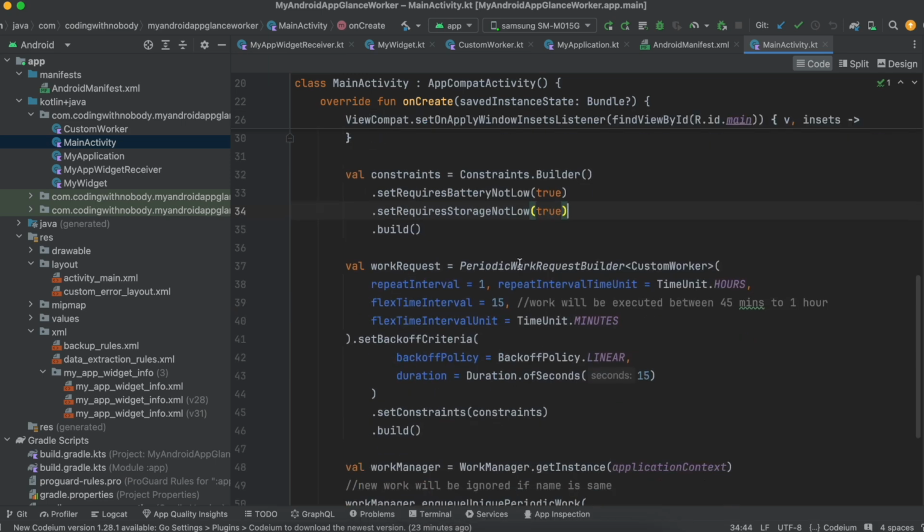Okay, then here we just do PeriodicWorkRequestBuilder, passing our custom worker. Then repeat interval is 1, repeat interval time unit is TimeUnit.HOURS. Flex time interval I have kept as 15 minutes, so work will be executed between 45 minutes to 1 hour, because this is 1 hour. Okay, and flex time interval unit is again here minutes.